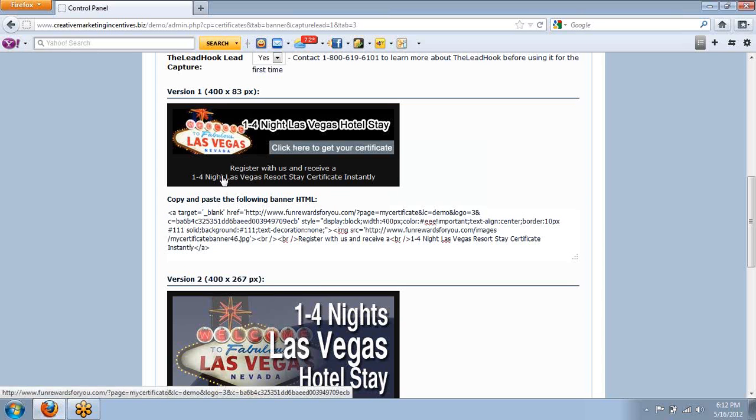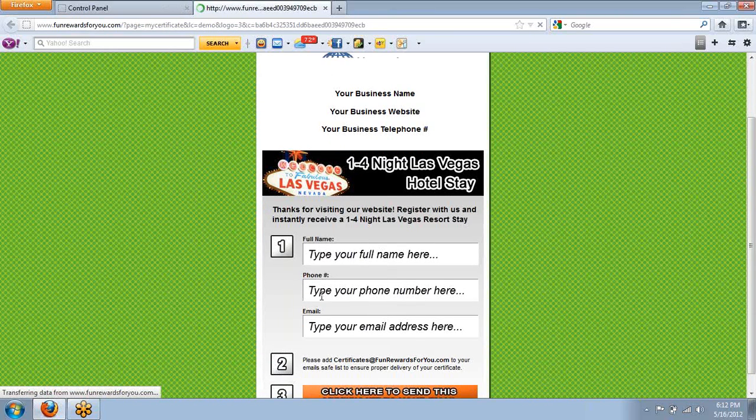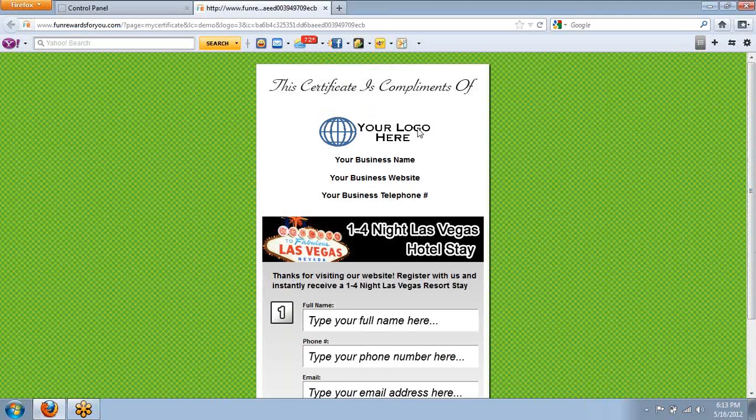What's going to happen is it's going to prompt your customers to click on it to register with you. So they click on the banner, and now they're going to be prompted to enter their name, phone number, and email address. And when they click here to send the certificate to their email, they're going to get the e-certificate emailed to them instantly on your behalf. But at the same time, we're going to send you all of the customer's contact information. And that's why it's called the lead hook, because it's generating a lead and sending it off to you and sending them a certificate simultaneously. That's a new feature that we just added about, let's say, a year ago.